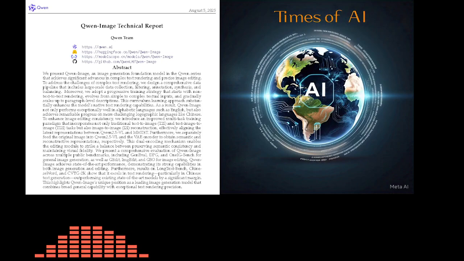Picture this. You're working late on a product launch and you need a poster with three languages, perfect typography, and brand consistent design. You fire up your favorite AI image generator, craft the perfect prompt, and the text comes out looking like alphabet soup. Sound familiar? Well, that frustration might finally be coming to an end.